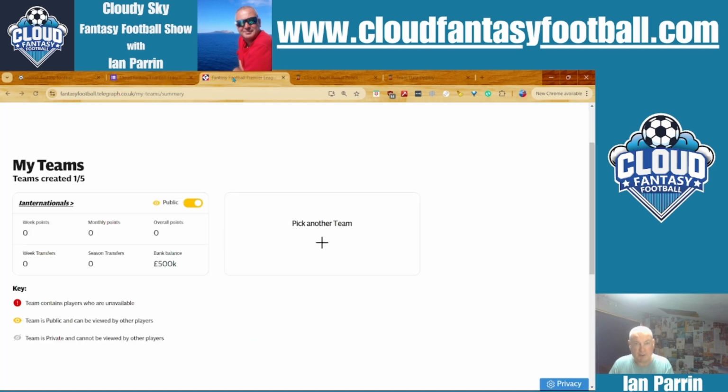So if I just show you here on the website, this is from their TFF. This is my team that I've created already called Internationals. And you see here it's set to public. And if I just toggle on that switch there, it'll go as private. If you leave your team set to be private, it won't be scored in Cloud Fantasy Football because we can't see the details for it. So you need to make sure that that is left on public and open at all times.